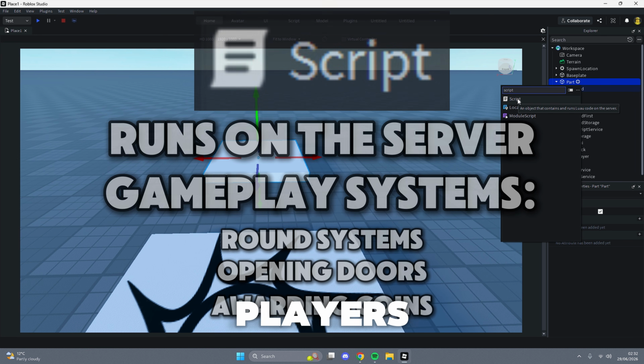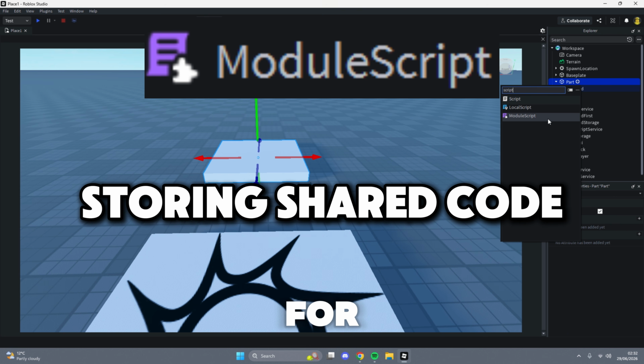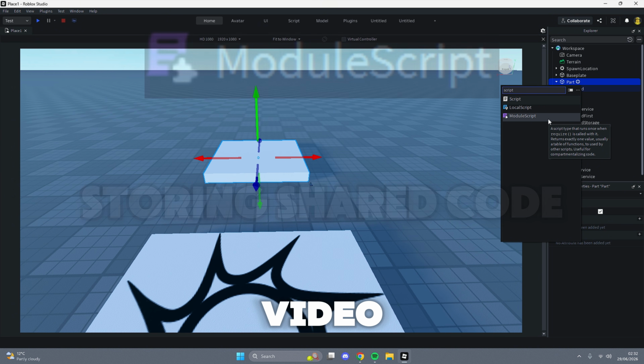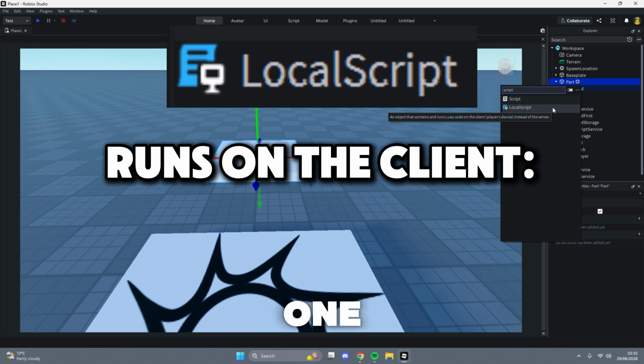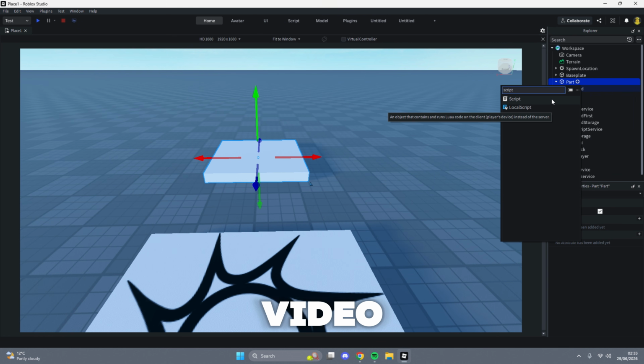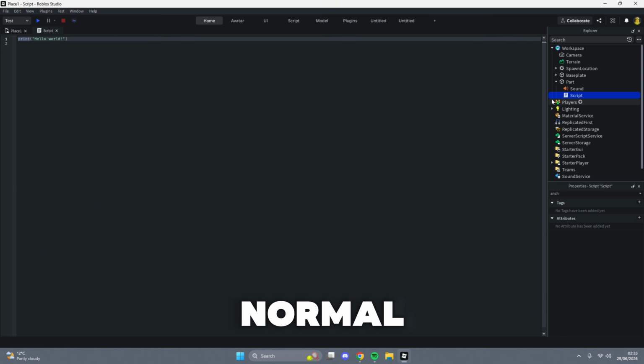or rewarding players coins. A module script is used for storing code that other scripts can share. So if your game had a currency system, instead of writing the same code every time a player earned coins, you could put it all in a module script and have every script use the exact same code. We'll cover those properly in a later video. A local script only runs for one player. You'll use these for things like UI, camera effects, and other player-specific interactions. You'll learn more about those later in the series, but for this video we're going to keep things simple and just use a normal script.